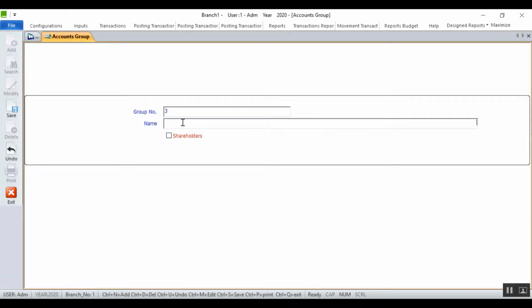To use the screen, first you will click on add. The group number is going to be added automatically. Enter the group name.